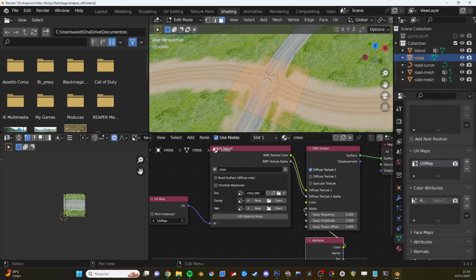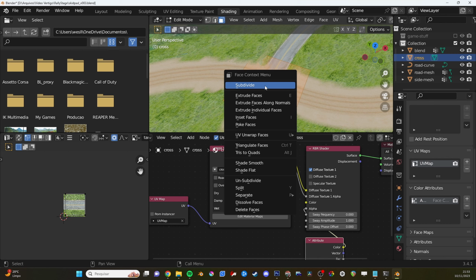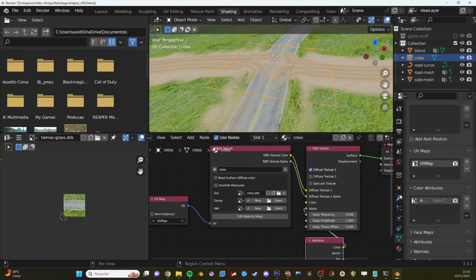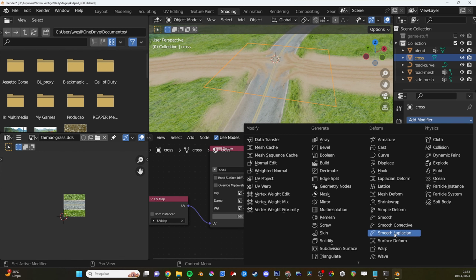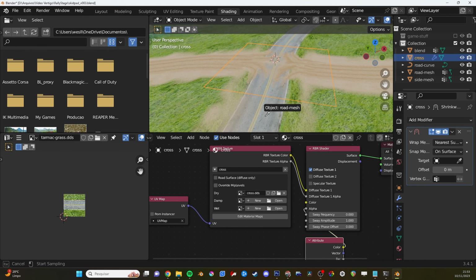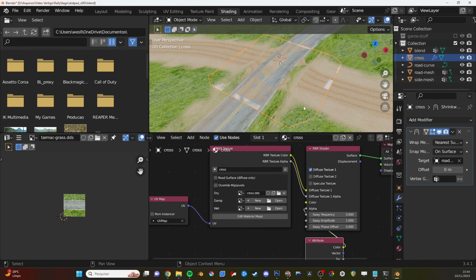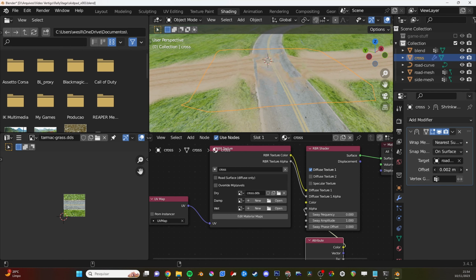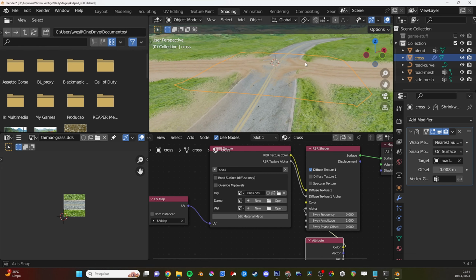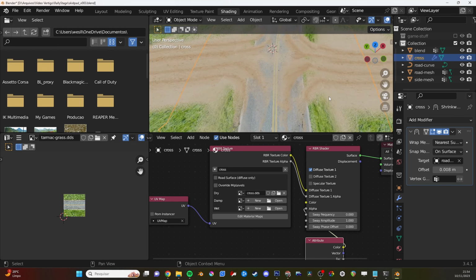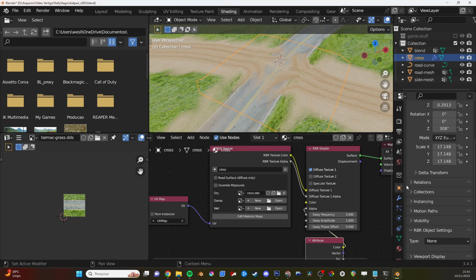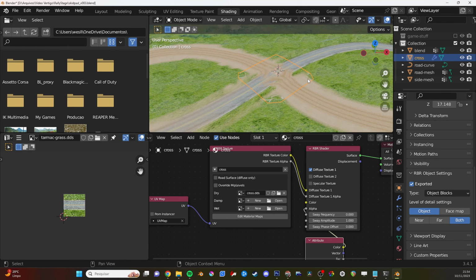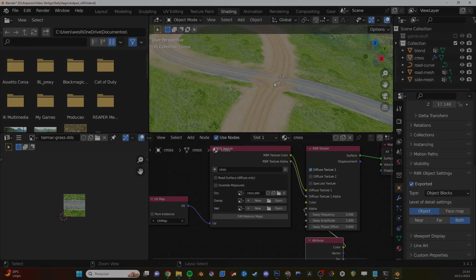I'm gonna subdivide it a couple times with the right button here, subdivide, repeat a little bit, and I'm gonna add a modifier here. It will be the shrink wrap modifier. I'm gonna click on my road mesh here, and it will stick to the ground. And I'm gonna actually give it a little bit of an offset here, so it will not be exactly where the other faces are. And once again, you have to go here on the object mode, object blocks. So that's fine. And I'm gonna save it again.